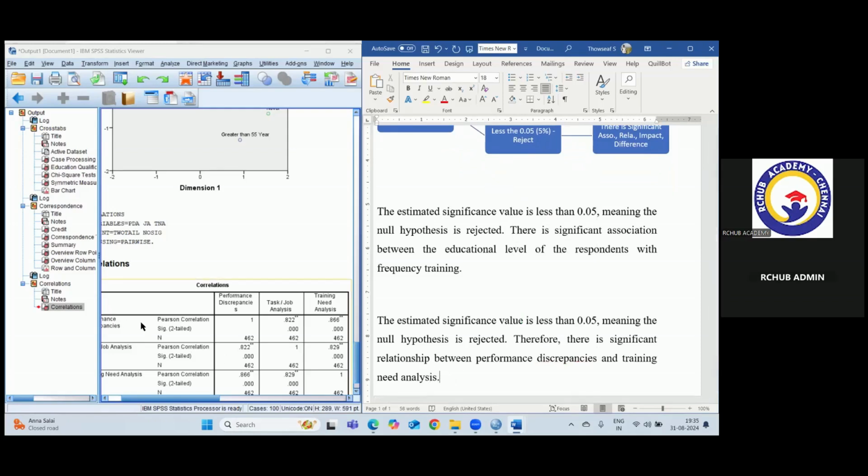The estimated Pearson correlation value is 0.866. Note it down: if your correlation value is greater than 0.85, meaning 85% correlation, it has a strong positive correlation if it's positive. If it is between 75 and 85, it has a significant correlation. If it is somewhere around 50 to 65, we can say it is weakly correlated. Below that, mostly you won't be getting the significance value.